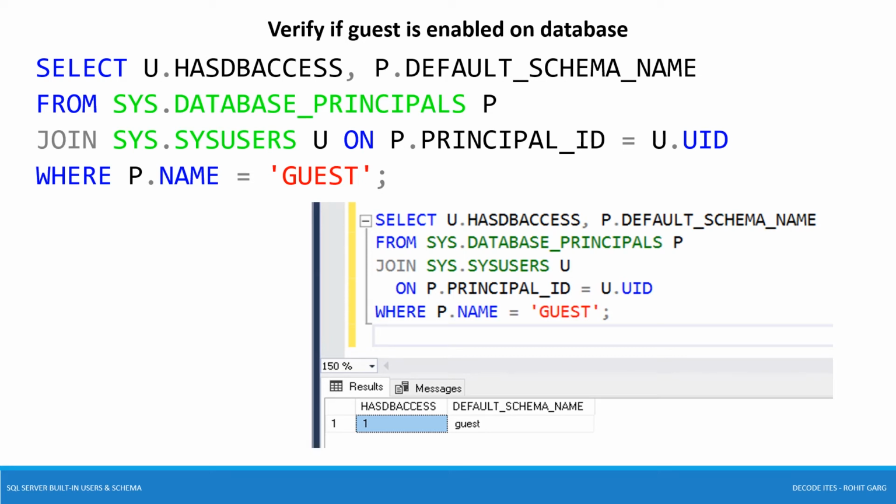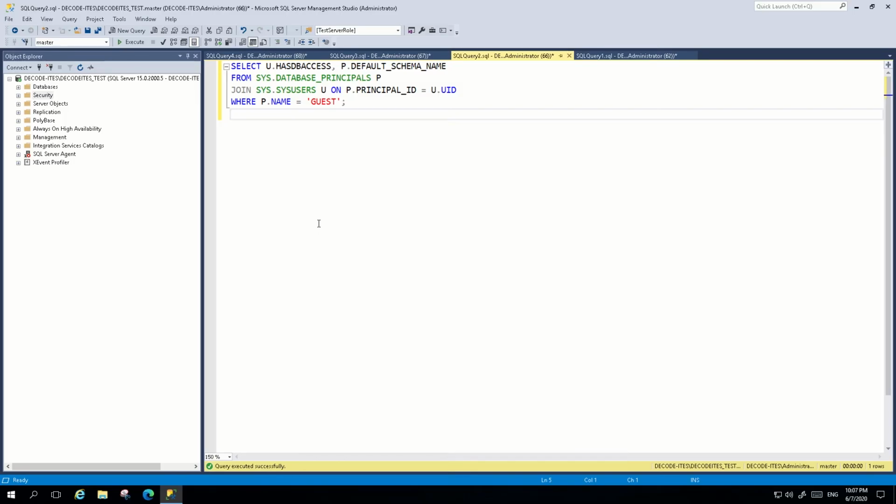Verify if the guest user is enabled on the database. You can run this command and it will check on a particular database if guest is enabled or disabled. How to check whether your guest user is enabled or disabled at the database level. So you can use this command to check the guest user status. When you run this command on a particular database, it will show the status of the guest user for that database.